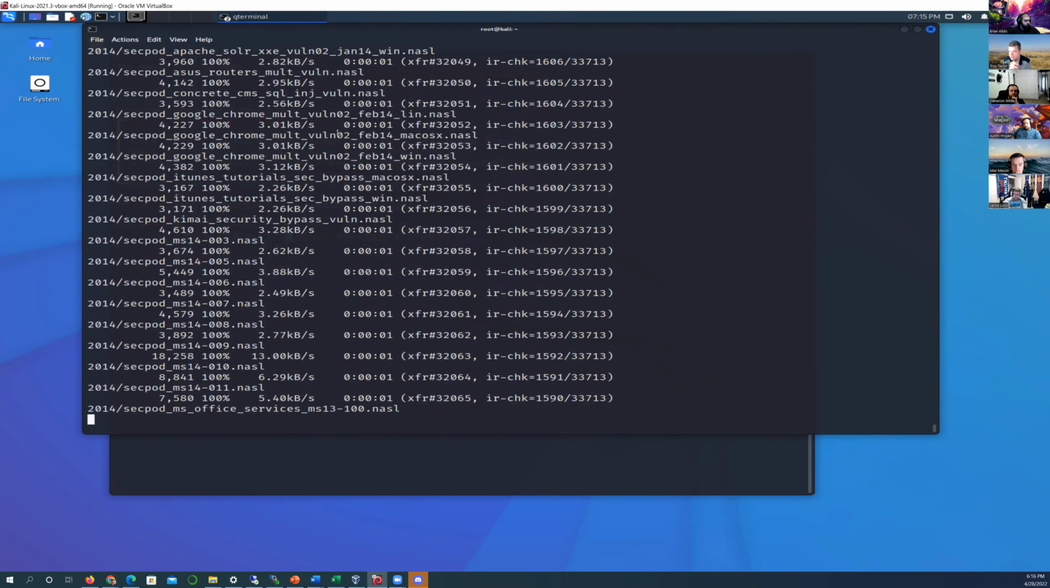Hey, we're making progress. It was inserting vulnerabilities from 2014 and now it's up to 2020. So now 2021, we're getting there. And this has a web interface that we'll use. So we're off to the races.